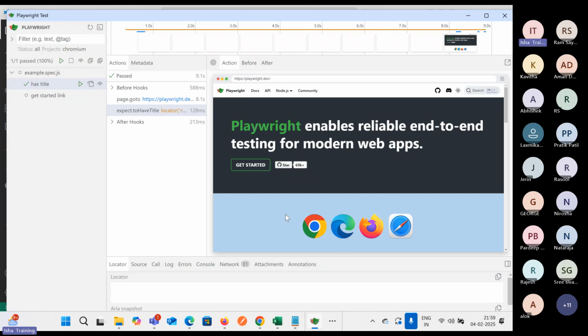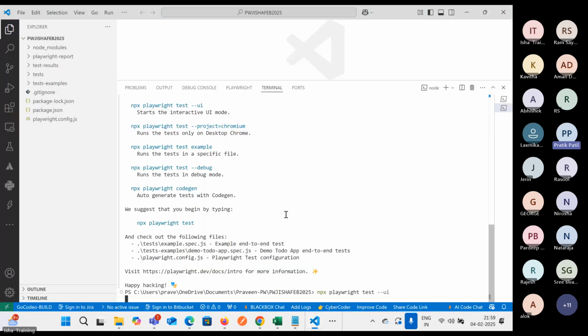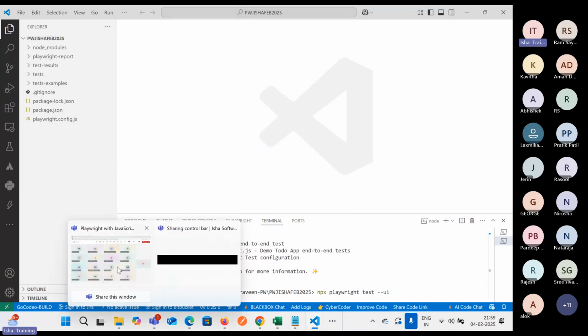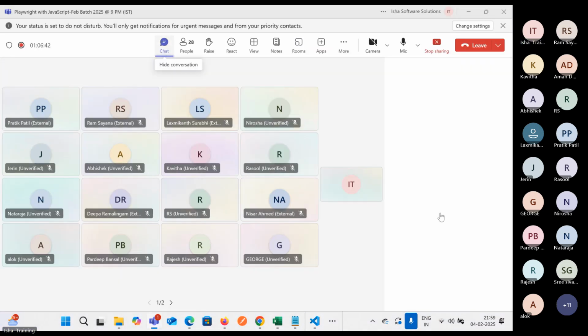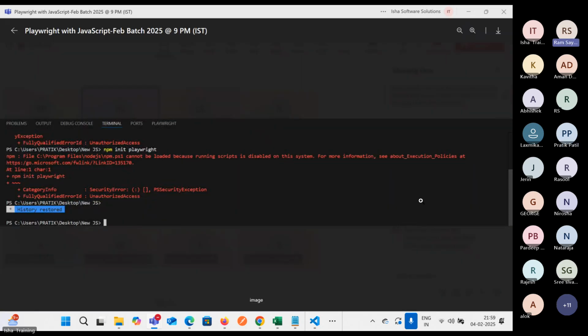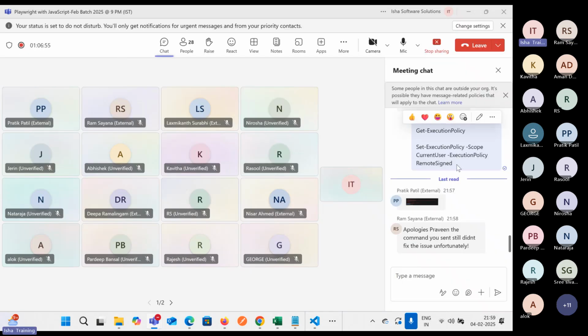Hello, sir. Yes, I'm facing some issue related to Playwright. I shared the screenshot in the chat. Yeah, this one, Pratik Patel. That is my message. I had the same. Even after setting up, it is throwing an error.